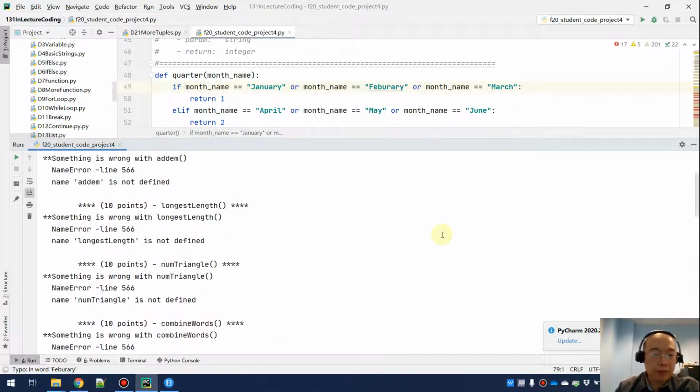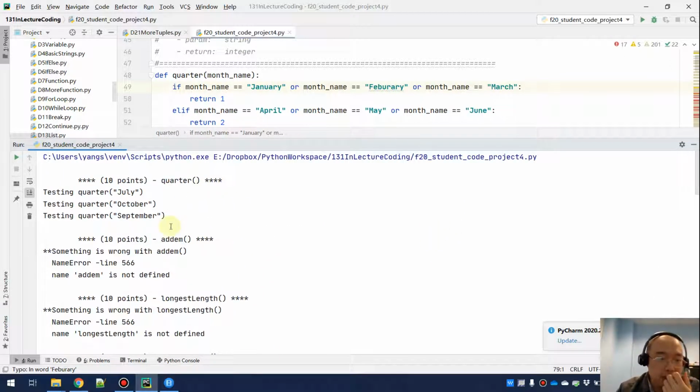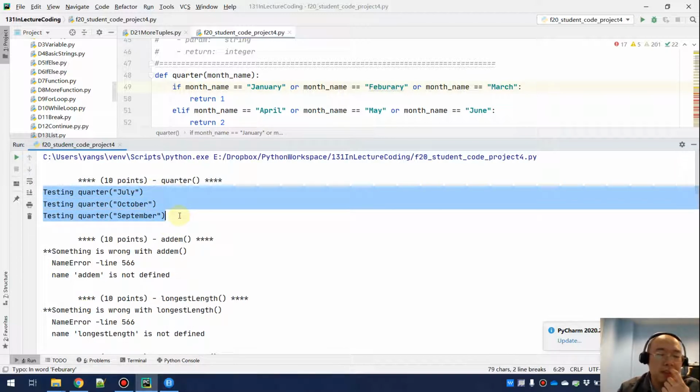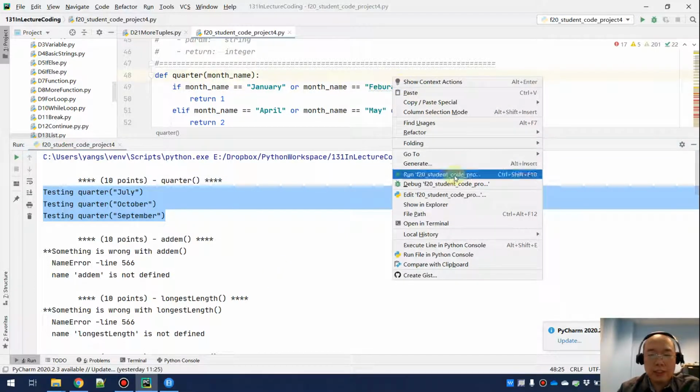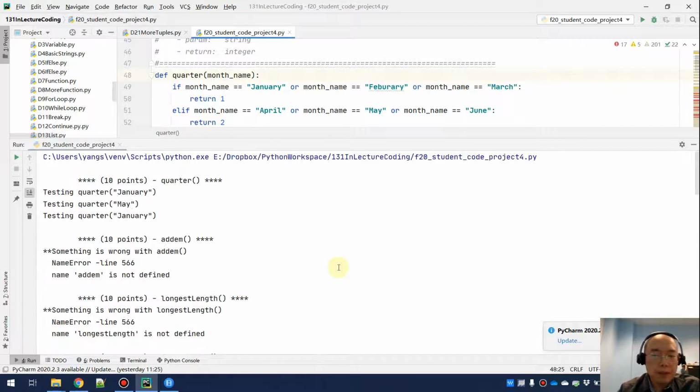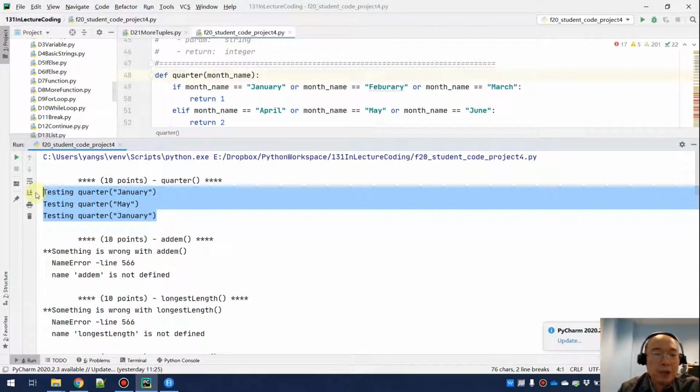So that's perfect. If I scroll up, I'm testing the months July, October, and September. So all 3 test cases pass. Let me run this again. And then I have January, May, and January again. So what do you see?